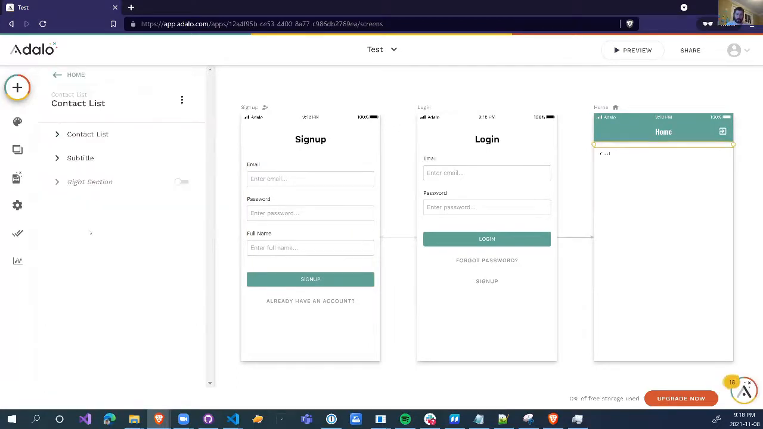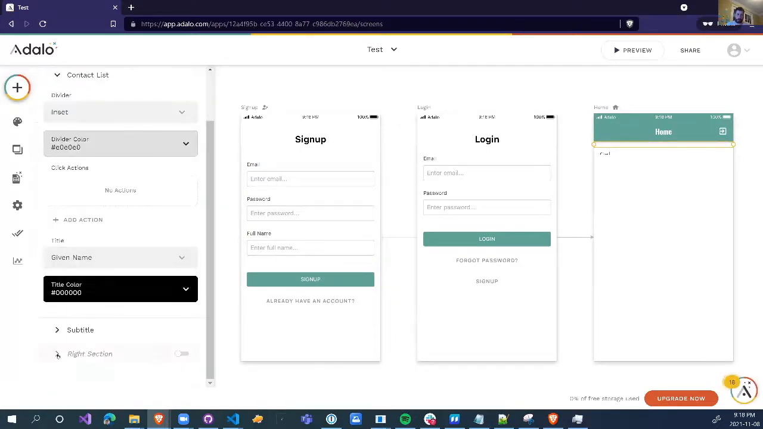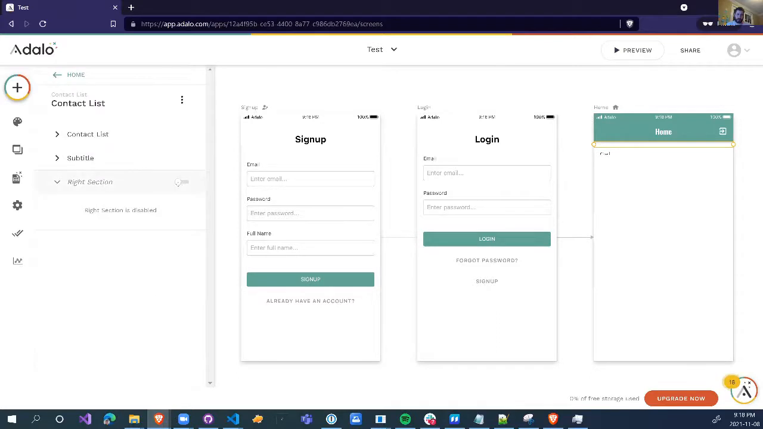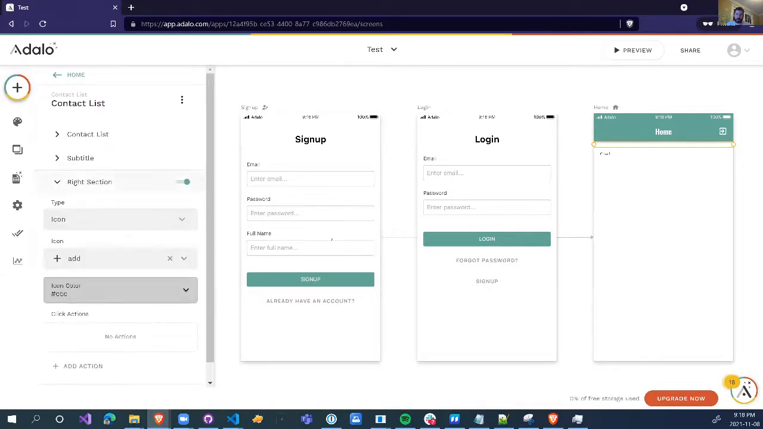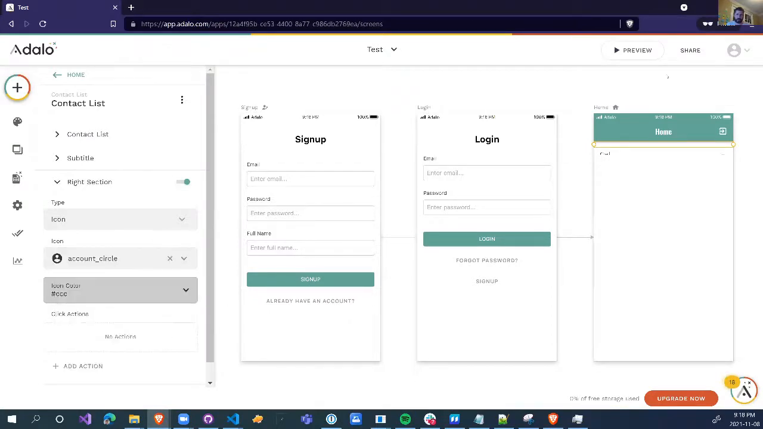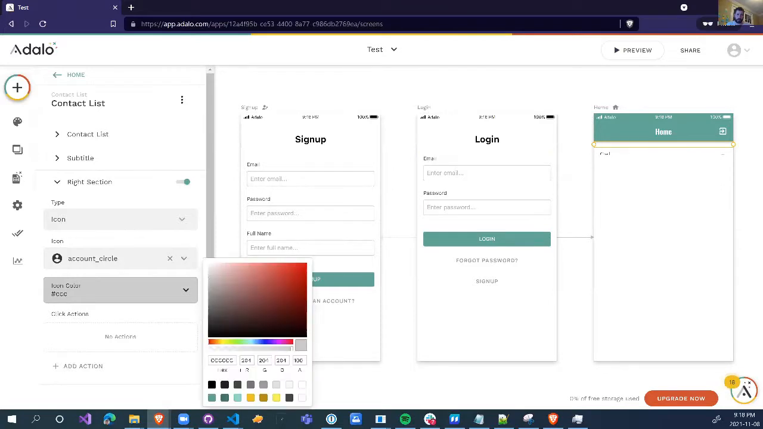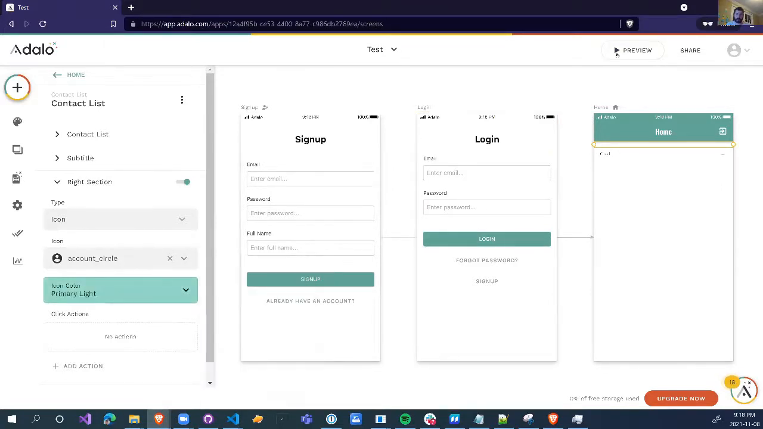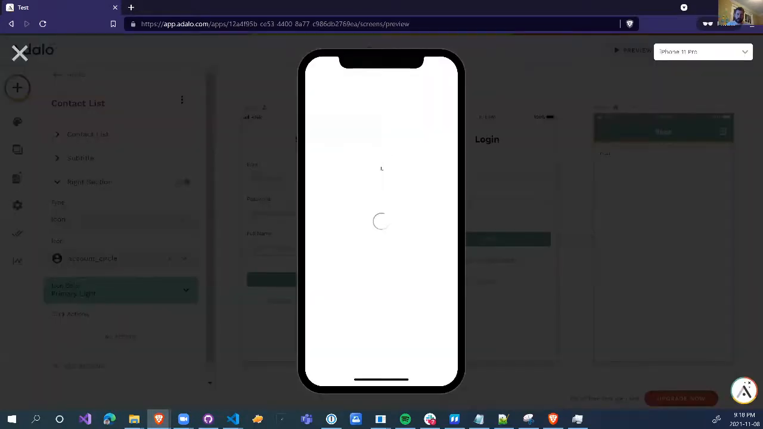You select the component again. If we expand it and turn on right section, it works just fine. And we can choose some kind of icon that we want to see with it. Adjust the color. Preview again. And we can see our component is updated.